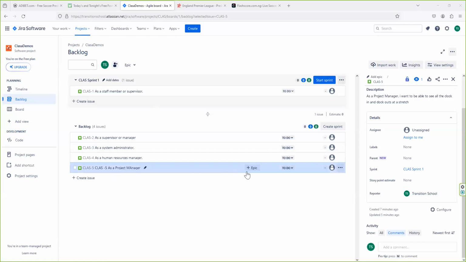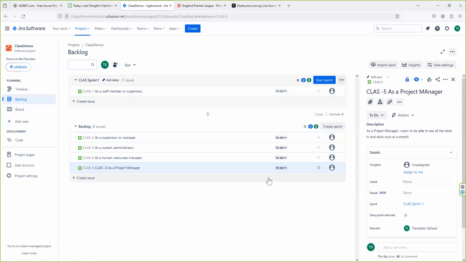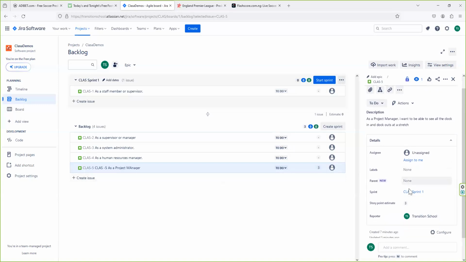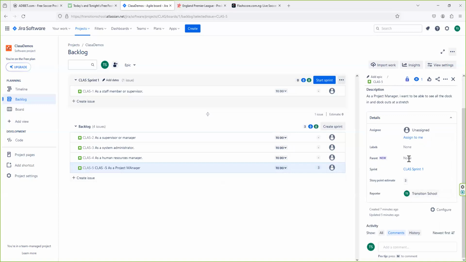So as I was saying, you have all of this here, then you now say story point estimate 3, right? And then you save, and then you can see that this has adjusted. I now have 3 story points here. So you have all of that as you go along. The other thing you would also want to do is assign, you put your sprint, and then you do your story points as well.